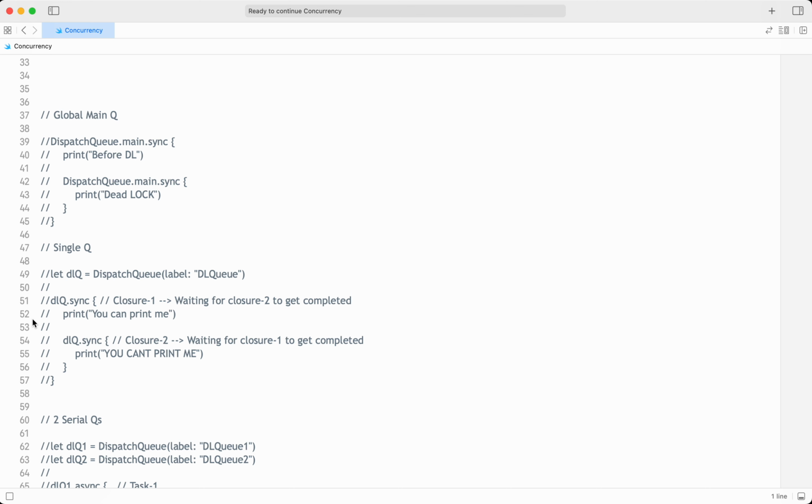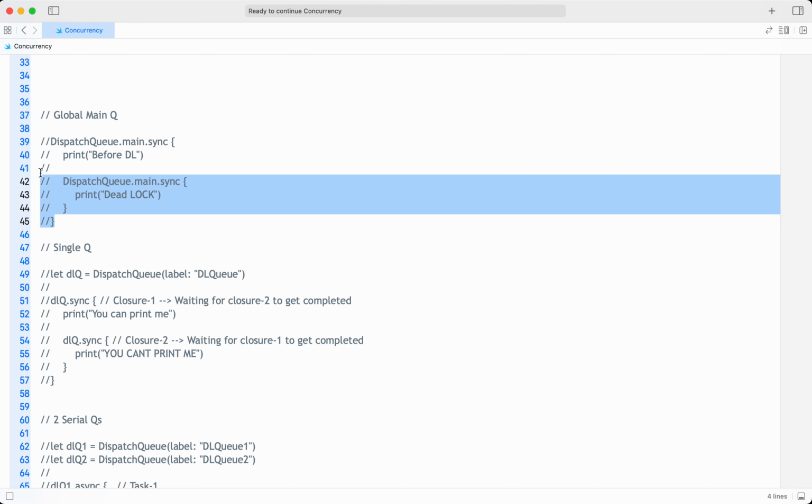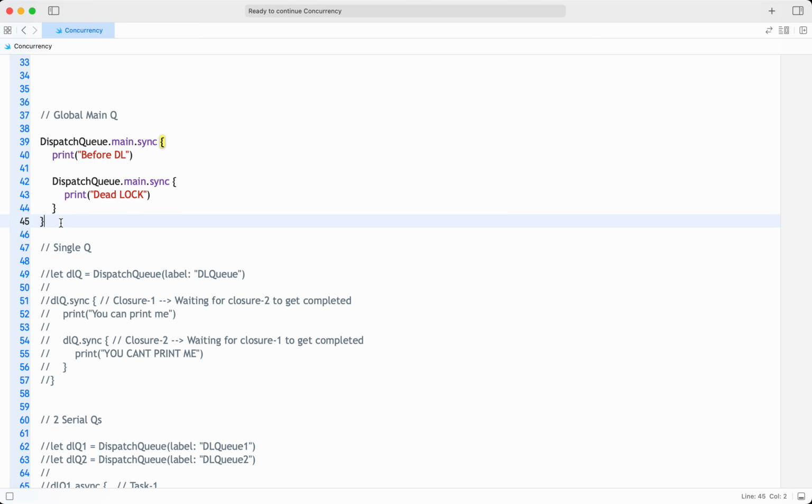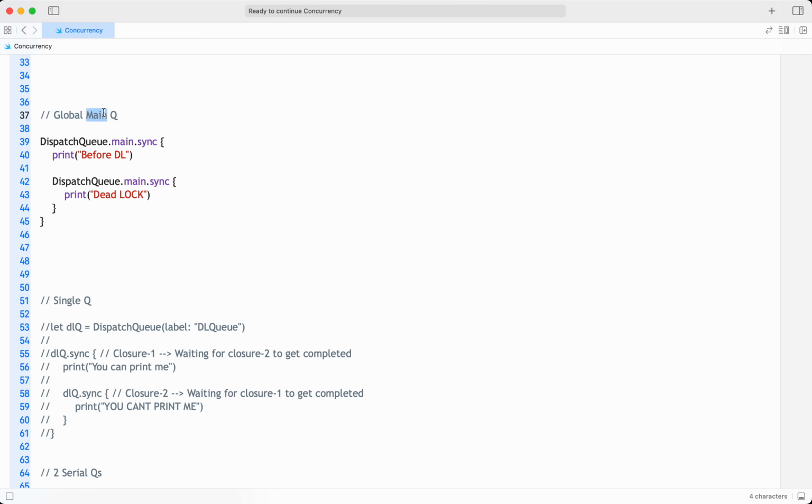A deadlock mainly occurs because of writing a synchronous operation inside another synchronous operation. Usually we do this, which can actually lead to a crash. For example, I have taken the global main queue. We generally do an asynchronous operation on the main queue to do a UI update when we call a service asynchronously. Once we get the service response, we generally do an async operation. But what if we do a synchronous operation? The cause of a deadlock usually occurs when we use synchronous queues.